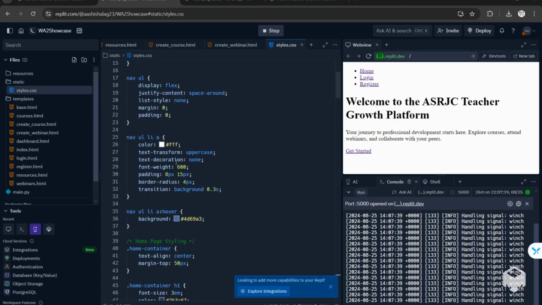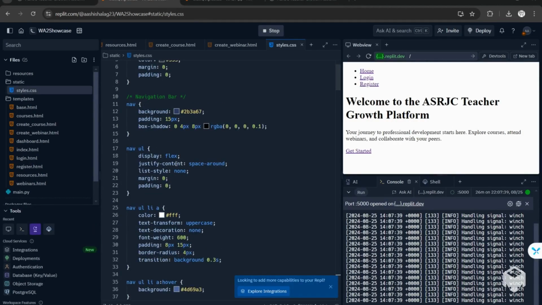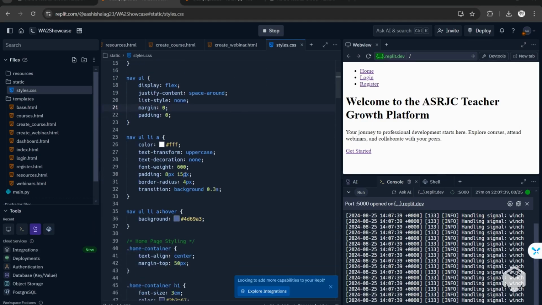Next, the navigation bar. The navigation styles set a dark blue background color, add space inside the navigation bar, and add a subtle shadow beneath the navigation bar. For the navigation unordered list, it displays the list items in a row, spreads the list items evenly across the width, removes bullet points, and removes default margin and padding.